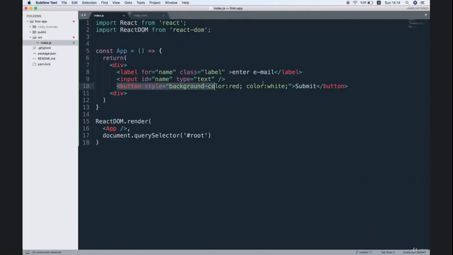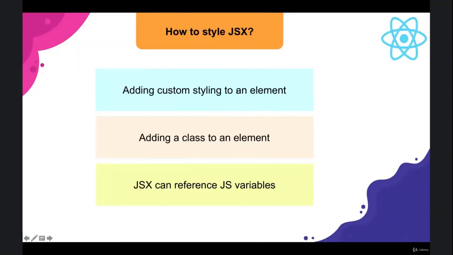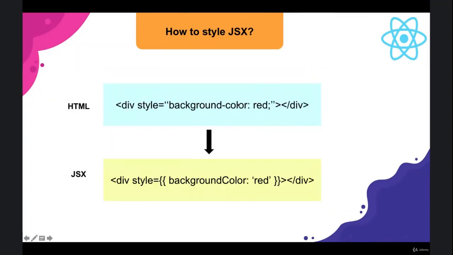So that's the first thing that's different between JSX and HTML. Now, let's take a look at another diagram. And that's going to help you understand how we can take the HTML version and then convert it over to JSX. Okay, so in this example, we've got a div with an inline style of background color red.